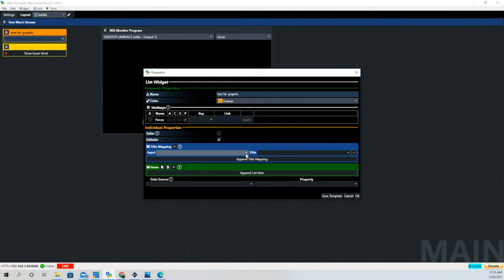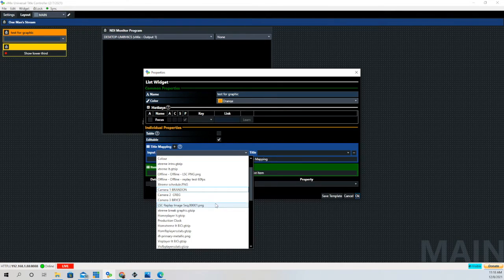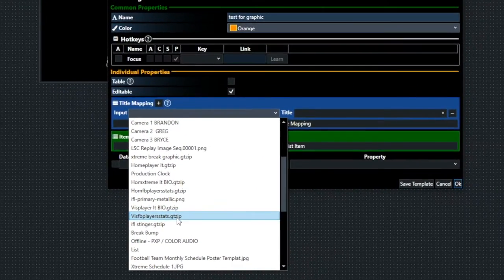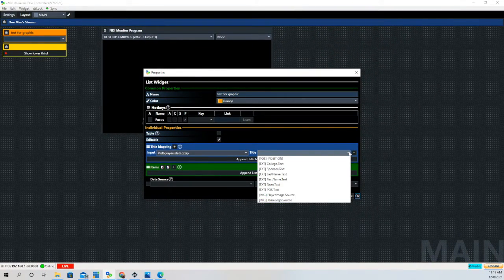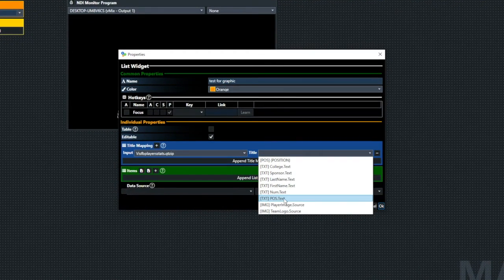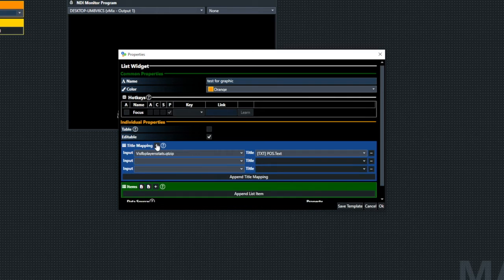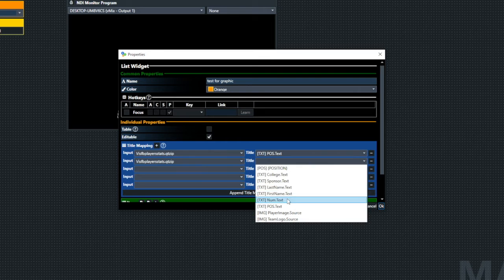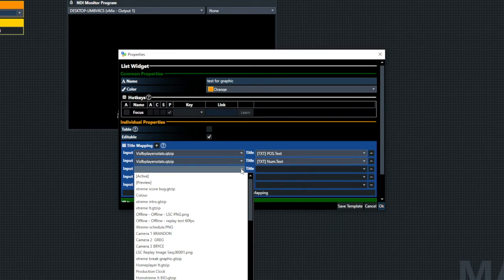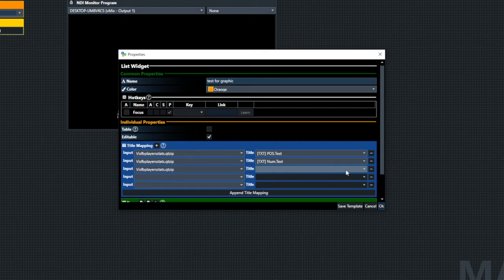Okay, now we're going to begin the mapping. And what we're doing is we're going to pull this same input in 5 times, and we are going to map it to a different title in that input. So the first one is going to be position. And then we're going to bring it in 4 more times, all looking for the same input. This one is going to be number. And then we're going to do first name, last name, and the last bit of data that we're going to bring in is going to be college.